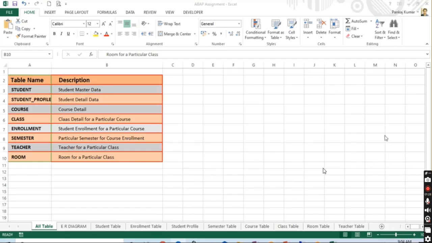Hello, Pankaj, yes, please tell me. How to create a text table for a main table? Okay, so you want to create a text table for a main table, right? I will show you tomorrow. In tomorrow's class, I will show you how you can create a text table for a main table.